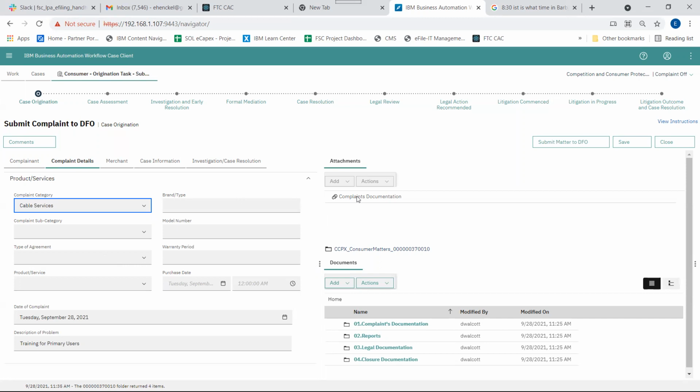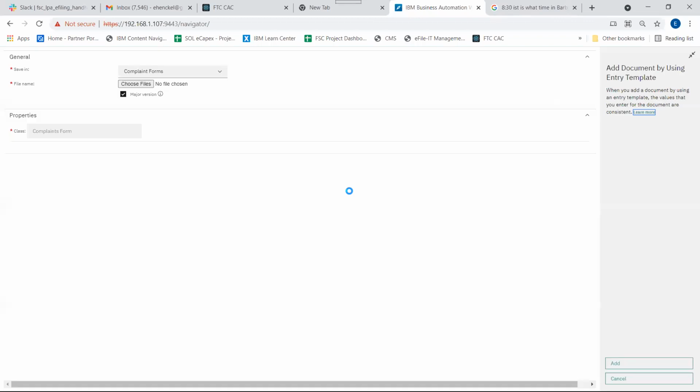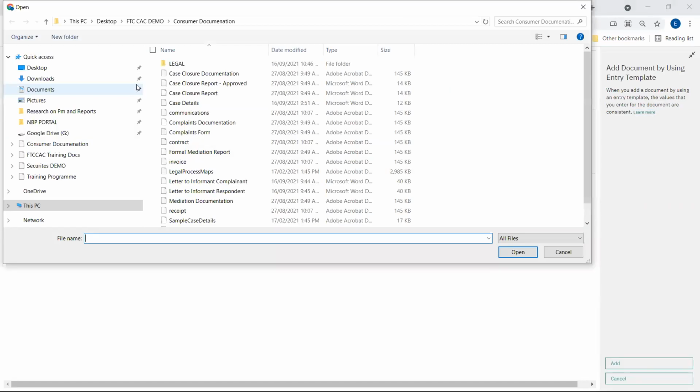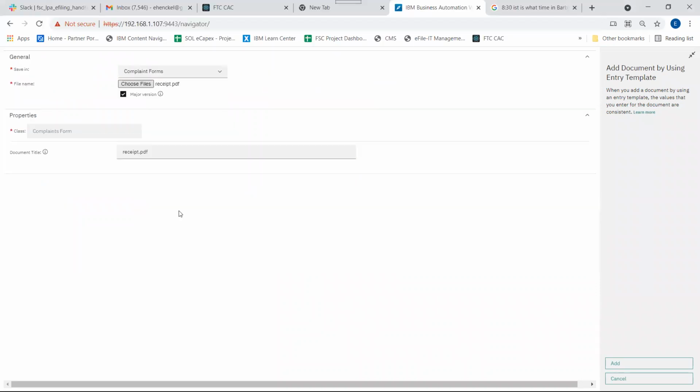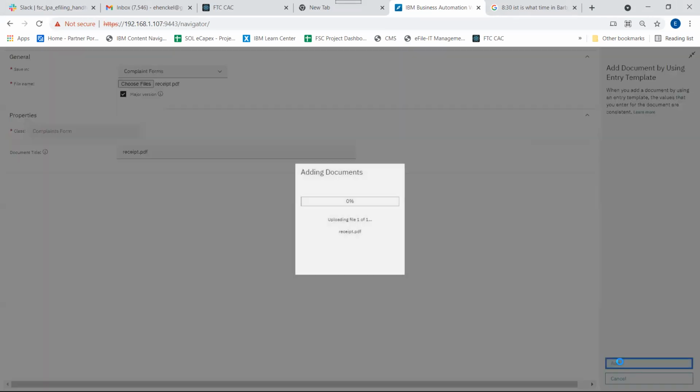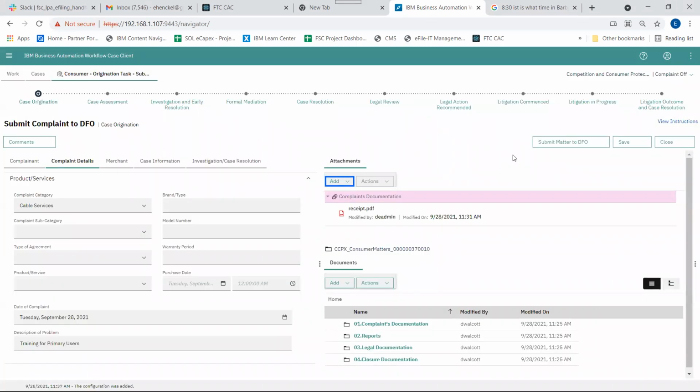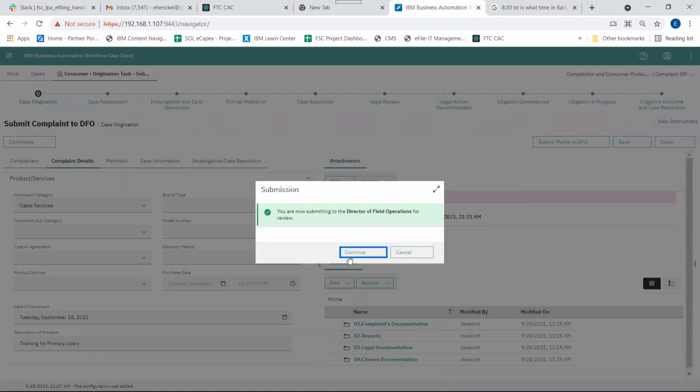Here you can upload if the complainant sent in the receipt. Let's suppose you got the receipt, or you got a warranty document, or you got the letter that was sent to the merchant as to the complaint or whatever, right? Here you would put in, let's say, the invoice or the receipt, like the receipt here. Let's suppose you put in the receipt and you add the receipt. And here you will submit the matter to the DFO, right? This is the officer who is adding the matter. So submit the matter to the DFO. You're now submitting the matter to the DFO.